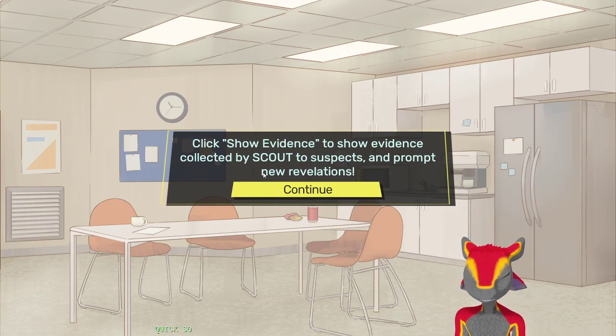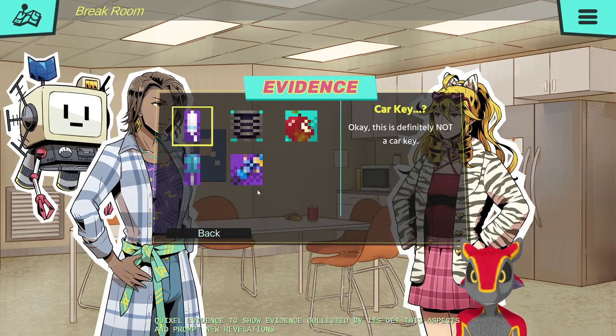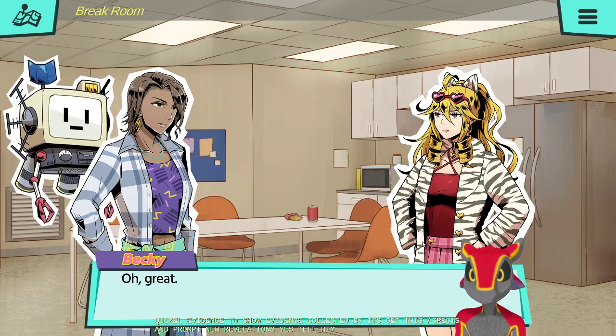Click Show Evidence to show evidence collected by the Scout to suspects and prompt new revelations. Yes. Tell me about the toy.